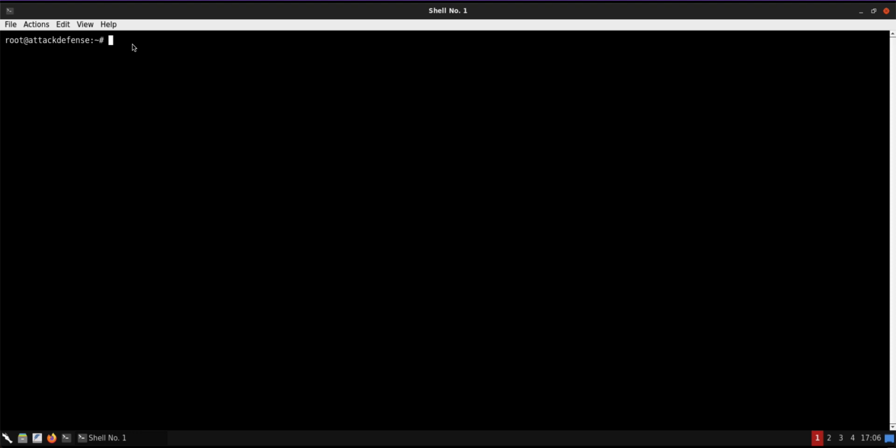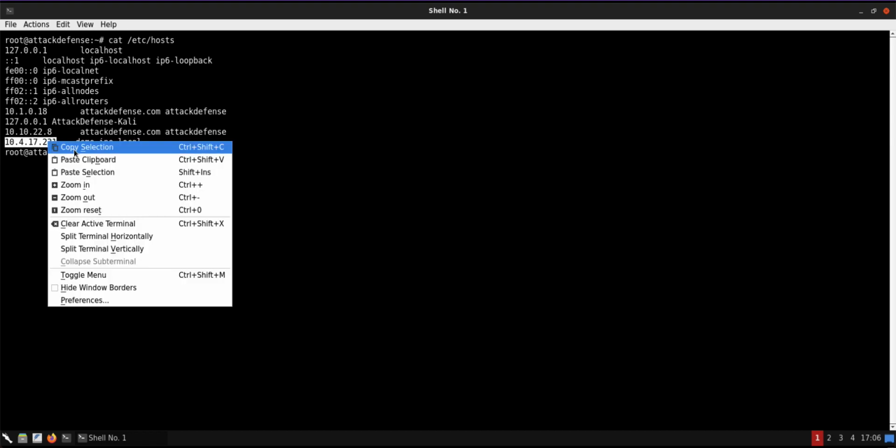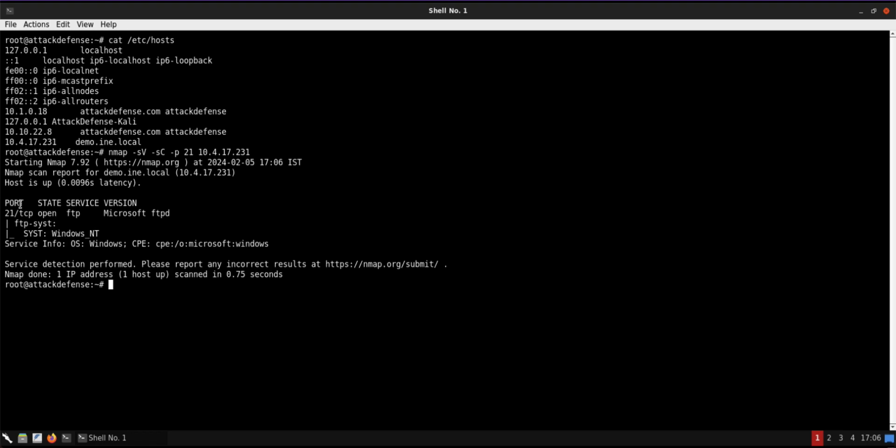So let's start with our previous task. This is our IP address. What we need to do is perform an nmap scan with service version detection and also the script scan, and we will specify port 21 and then the IP address. From here we can see that the version is Microsoft FTPD, right?